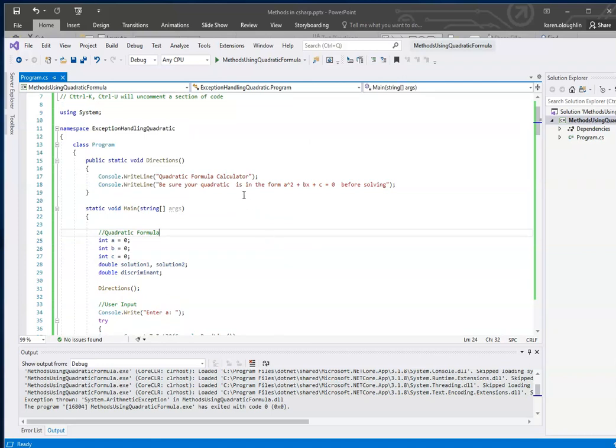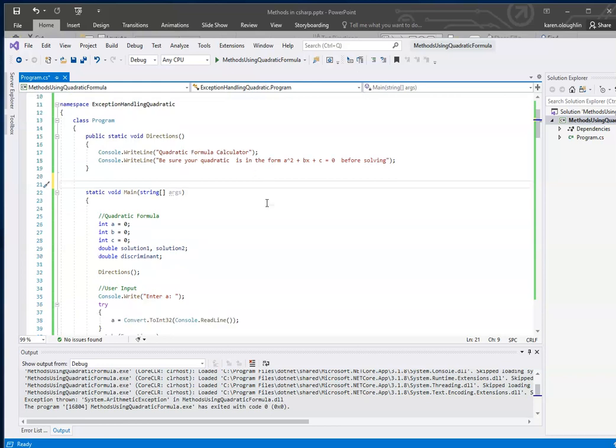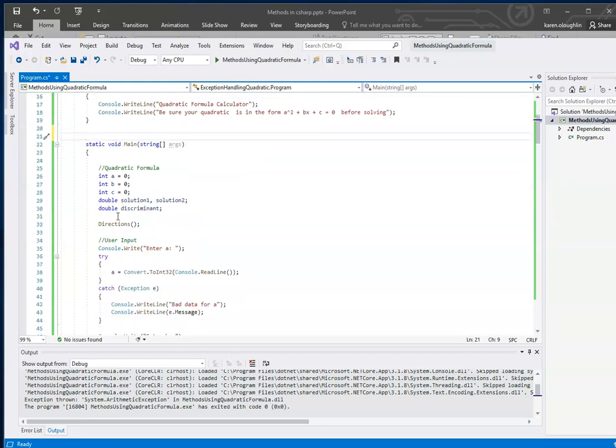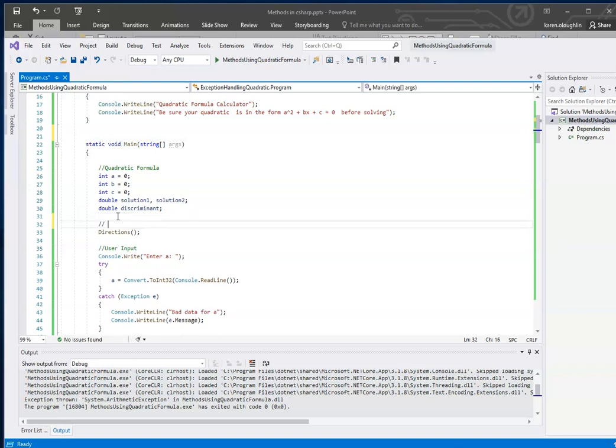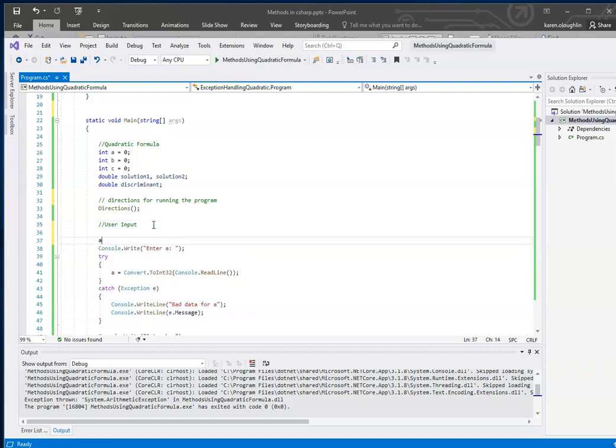Okay, so now, next thing. How do we then go about writing our next method? What do we want to do next? Well, the next piece of code that we have here was our directions, if we put our comments in. And then we have user input. We want the user to input A and then return a value. We want to get the value back for A. So on this one, when we write a method, we want to return a value back. So it's going to be assigned to value A.